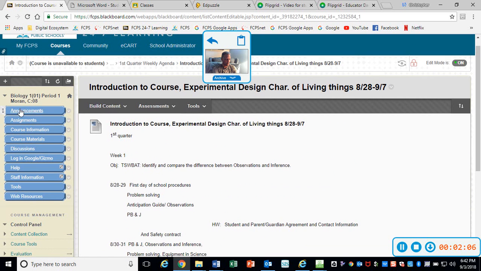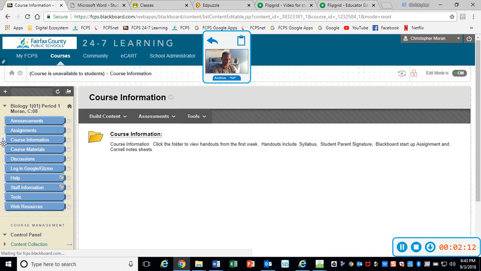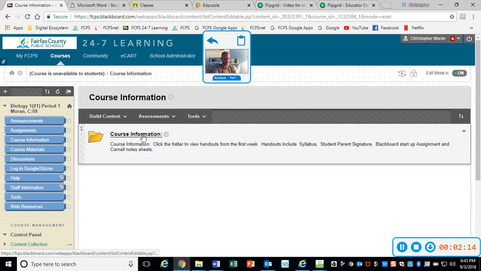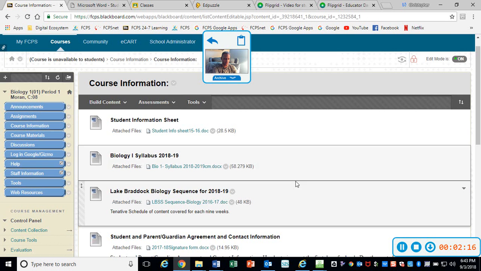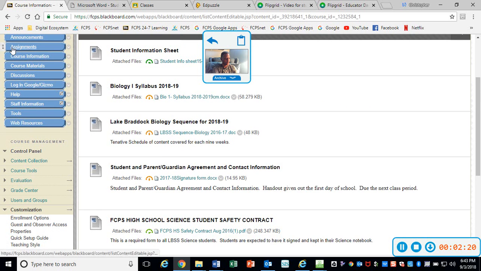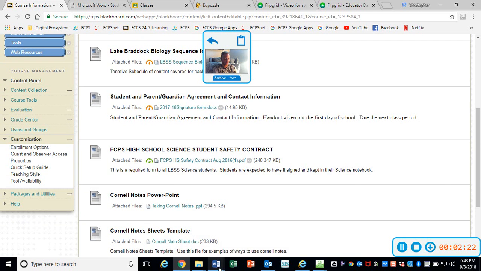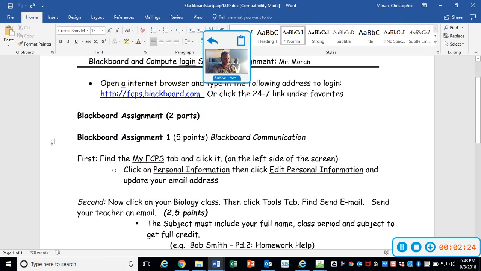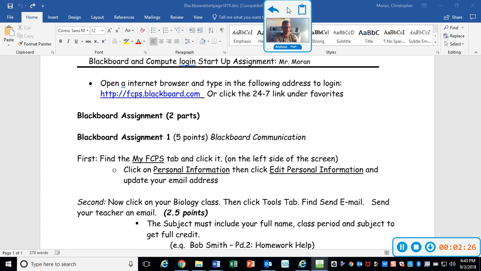Now, course information is where this digital copy of this handout is, and it's also where you're going to go to do assignment number 2 of the Blackboard assignment. So let's do that, it's right here. So again, that's course information, and it's all in this handout right here that you'll have a paper copy in class while we're going over it.